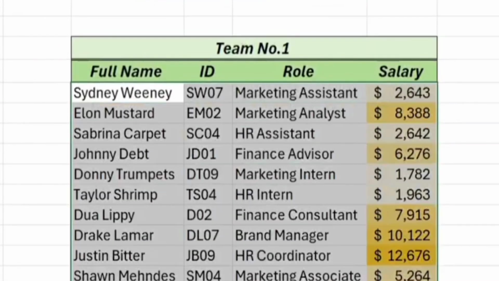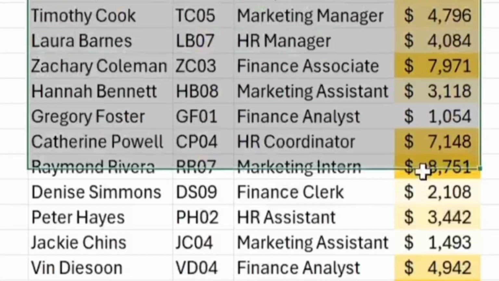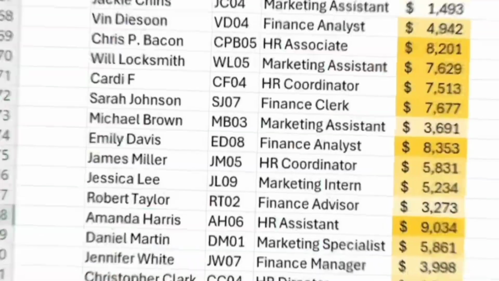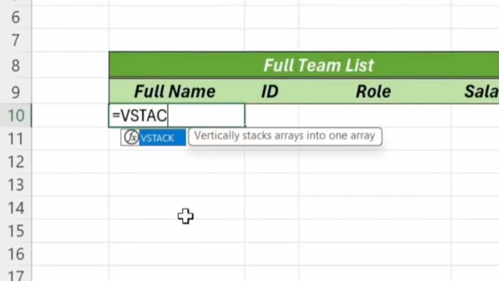Stop stacking your data like a noob. Instead, try this function. Go here and enter the VStack function.